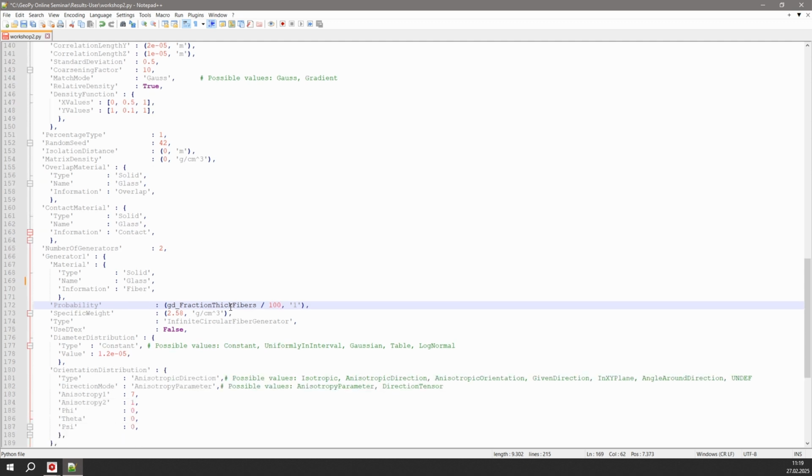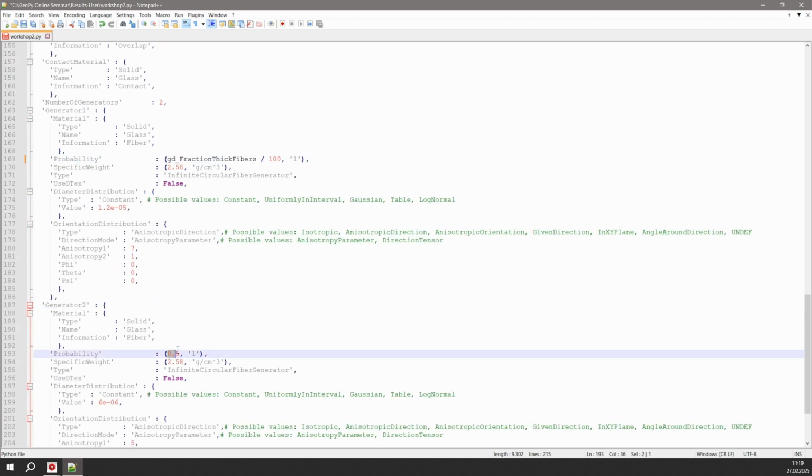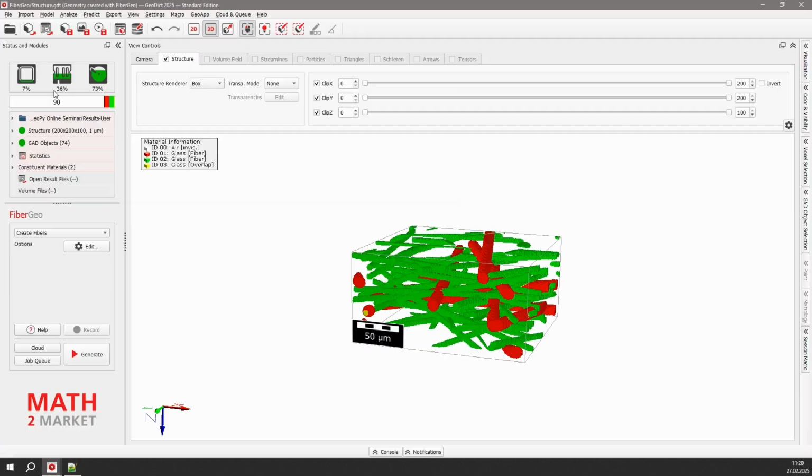Next, we look for the generator2 parameters for the thin fiber type. For the value, we enter 1 minus parenthesis GD_fraction thick fibers, divided by 100. When we are finished with our changes, we click on Save. This way, we use a floating point variable with the name GD_fraction thick fibers in the parameters for fiber GeoCreate, allowing us to change this value from the macro execution control.